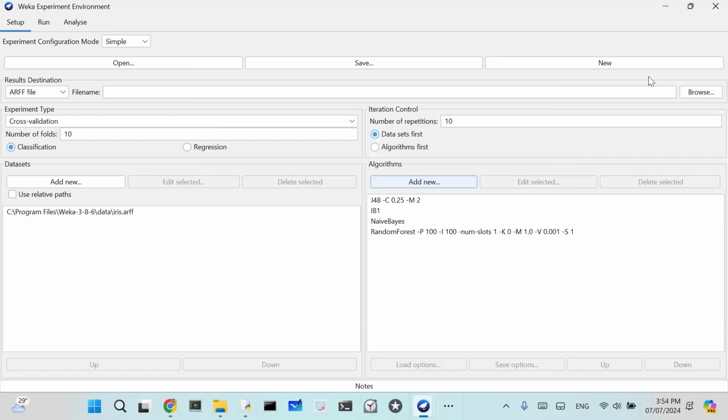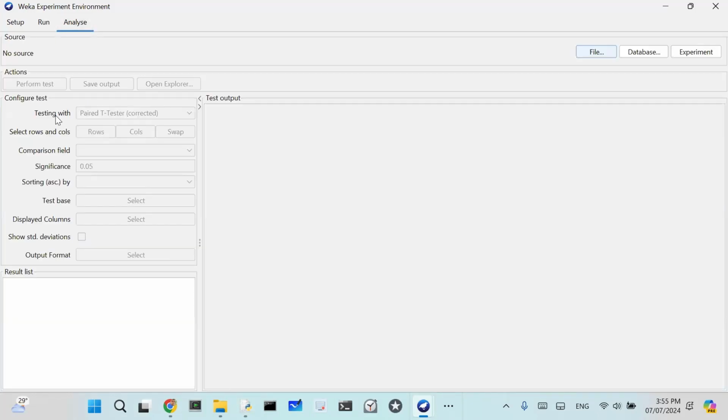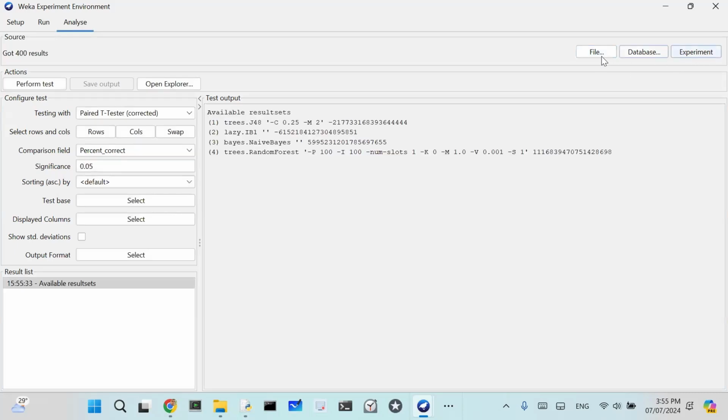Did I miss anything? Now that I have selected, I will go to the Run tab and say start. It will take some time because I asked it to run 10 times. About 3 seconds, done. Now we can go to Analyze. When we analyze, we'll say experiment, which will load the data. And it says, okay, it loaded the 4 results.